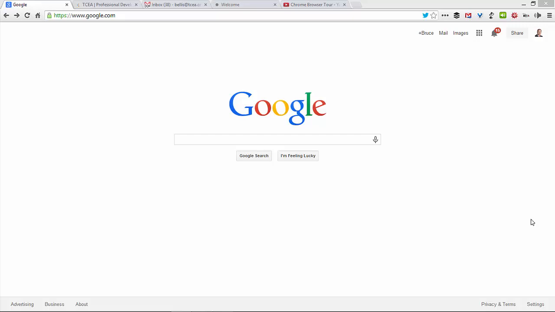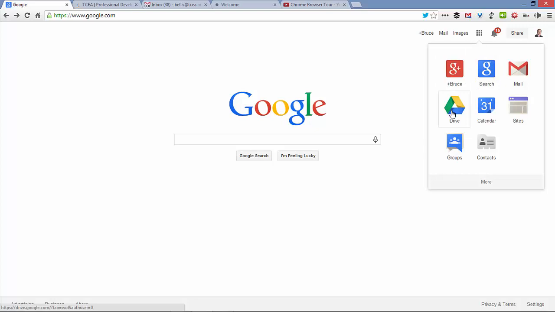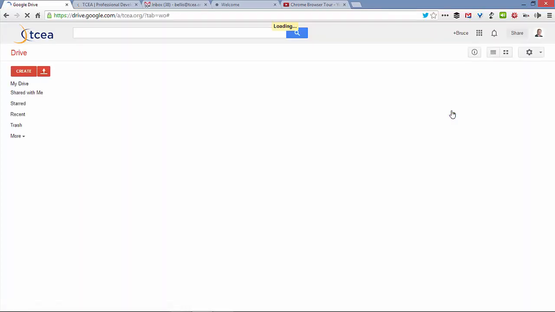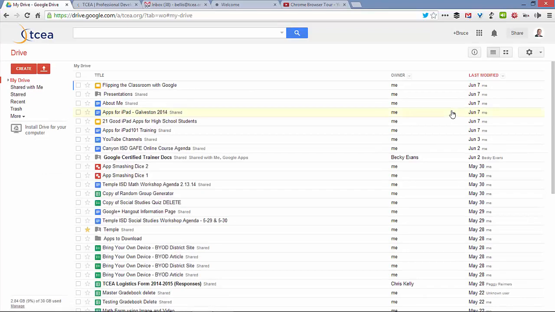So let's first get to our Google Drive. If I'm at google.com, I can click on the Apps grid and then come down and select Drive. If I didn't want to click on the Apps grid and select Drive, I could just go to the Omnibox and type in drive.google.com and it would get me to my Google Drive.